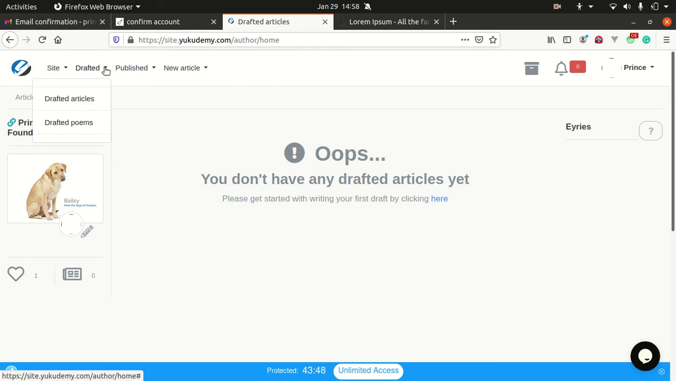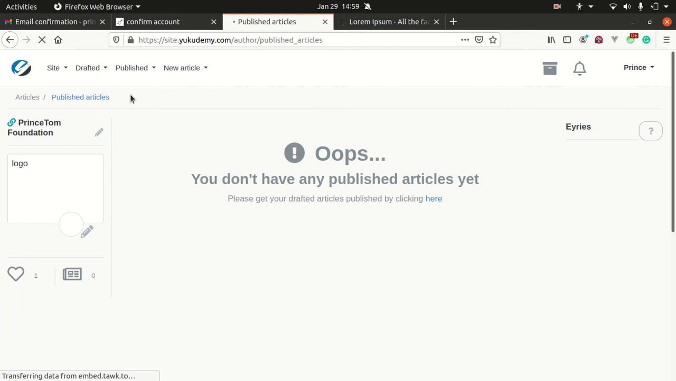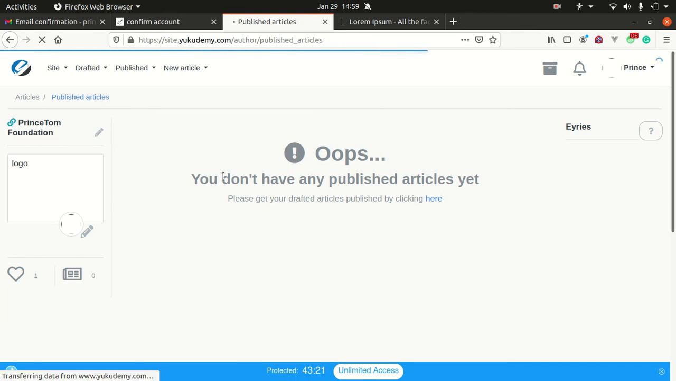Then drafted, whether you have drafted articles or poems. So this one is very interesting. Why? Because after creating an account and creating a site, you can write poems, or you can even write articles at the same time using the same account and the same details. So published, do you have published articles? How many are they? You will just click on them and see how many.